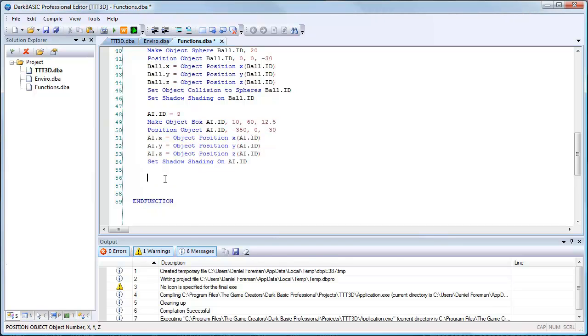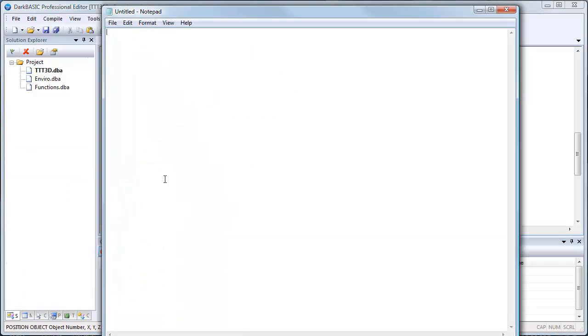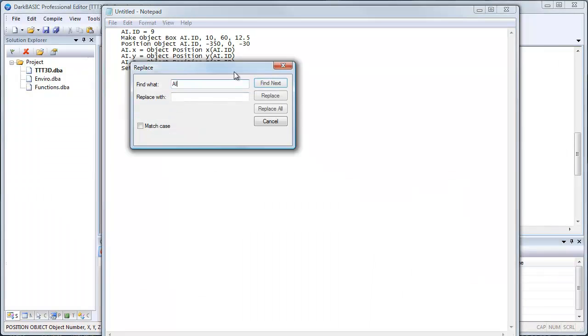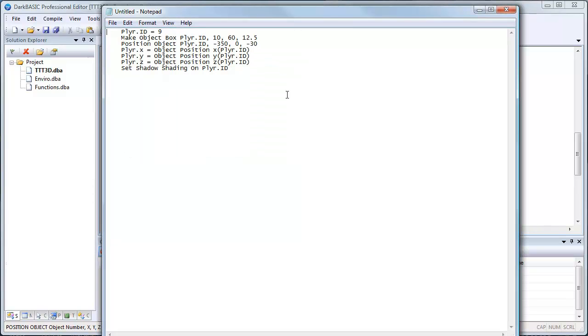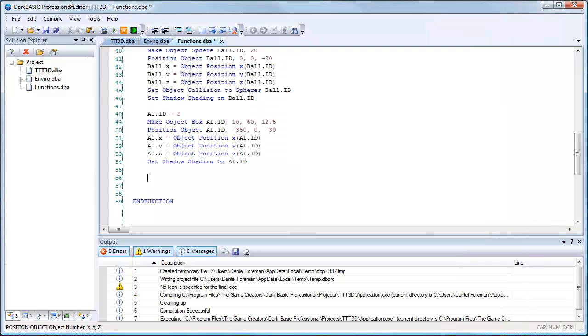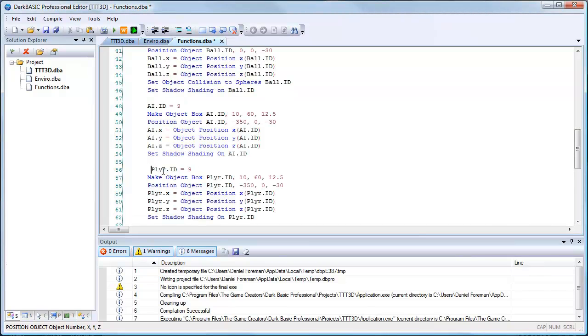In fact, we could cheat a little bit, and we could go Notepad. We could paste it in there, and then we could go Edit, Replace AI, and we could type in PLYR instead. Replace all, and that's an awful lot quicker, isn't it? And we can then copy that, put it back in here. And we need to adjust the positional data. All we need to do is make negative 350 positive 350, because it's going the other direction. And other than that, it's absolutely identical. So that's a little bit of a trick to help save you some typing. Oh, and also remember to update the ID, otherwise you're going to be in trouble.